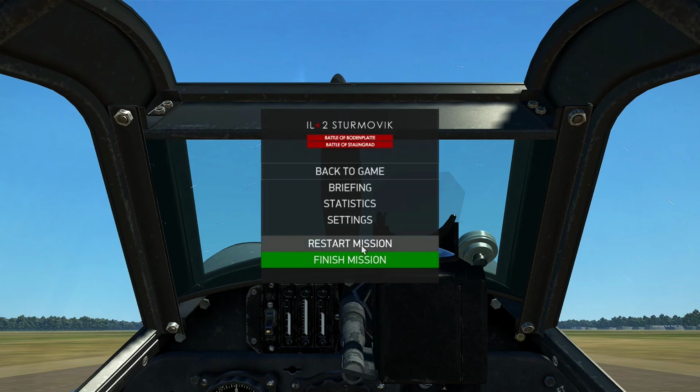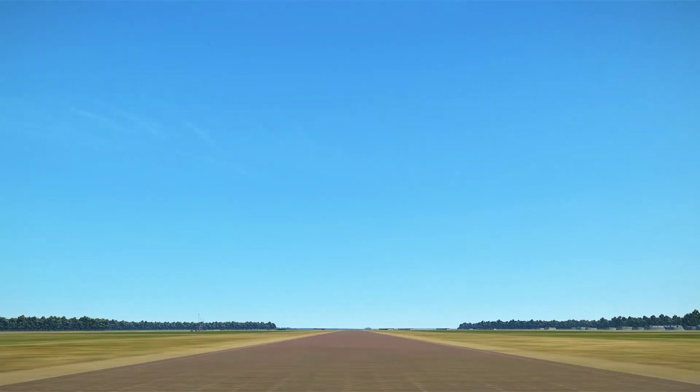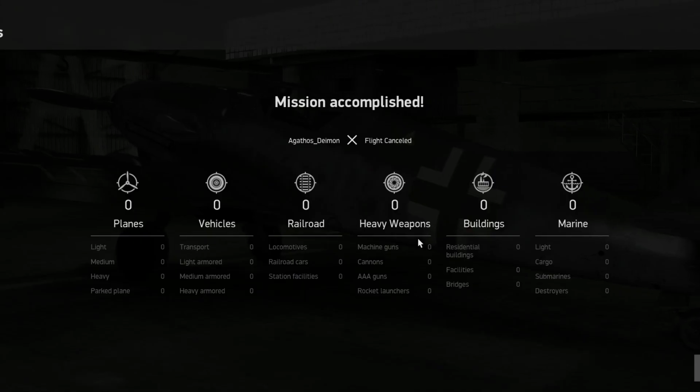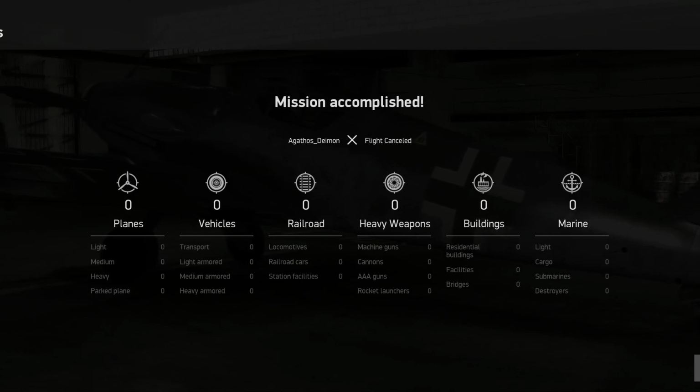So this was just a quick tutorial. I hope this helps you for your VR experience in IL2 and makes especially your life easier in German planes.